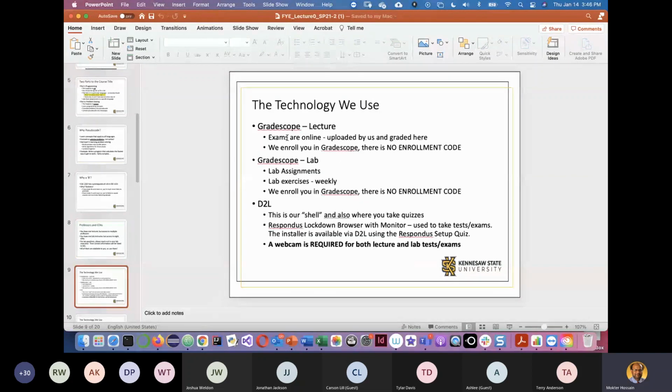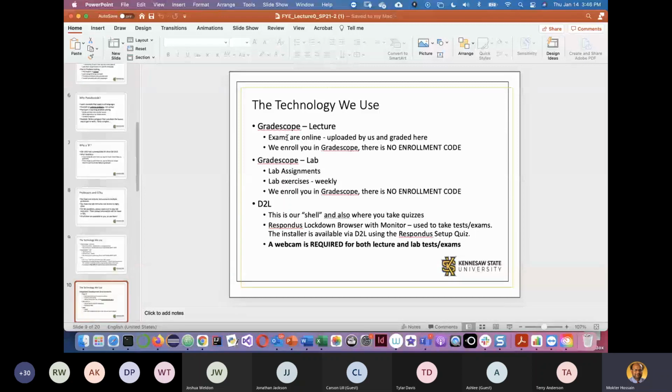So we will use Gradescope. There is an app. Maybe you know, for your lab course you will be uploading your lab in Gradescope, but for your test you will be taking in D2L. So you will use D2L a lot.